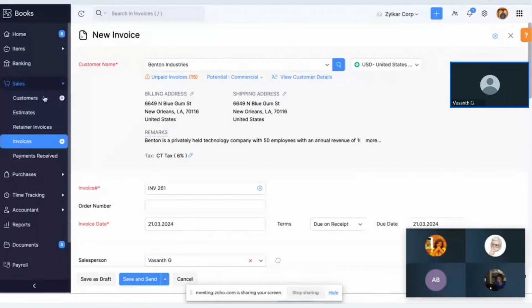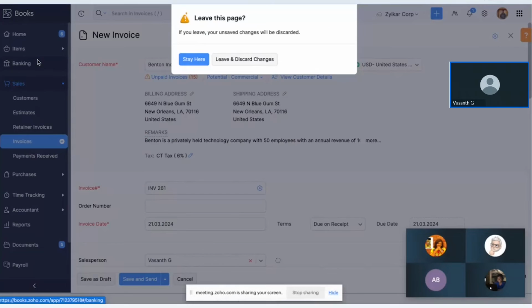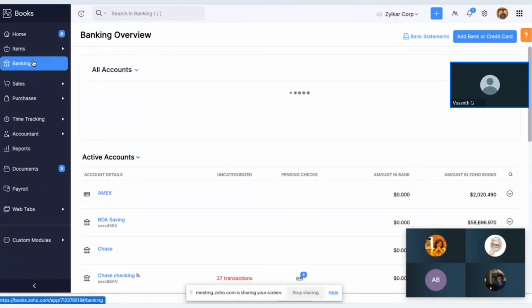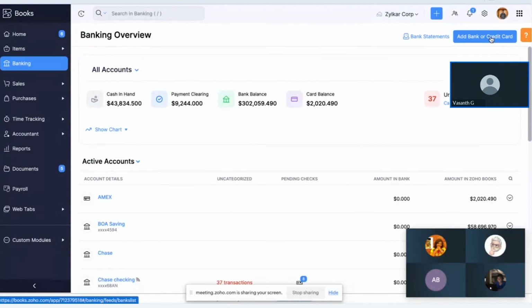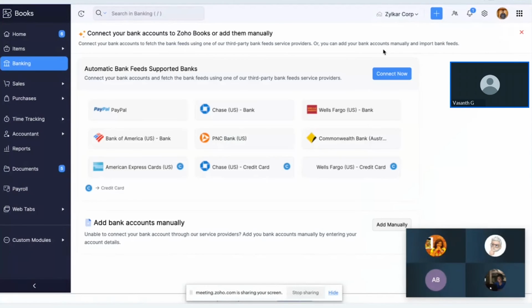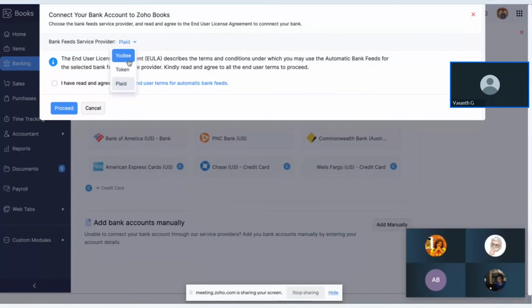So there is one catch here. If you're not going to create any invoices, you can just go ahead and connect your bank and credit cards, where you can go to your banking module. You just connect your bank and credit card accounts, where you click on connect now, and you will have two different banking providers for us, and Token comes into the picture if you're going to have your business in the EU domain or an EU region. So you can just pick either of the service providers you prefer, and you can proceed with connecting the bank and credit cards you want.